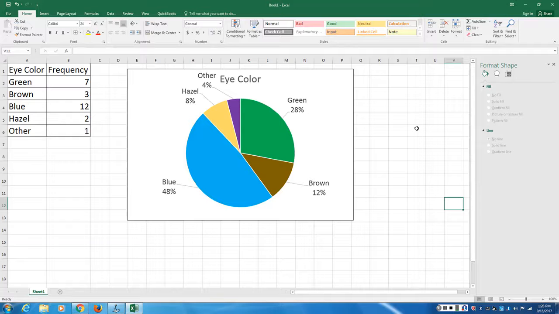Does anybody have any questions about pie charts? Because I'm going to turn you loose in a little while and have you make pie charts of two of the other sets of data.